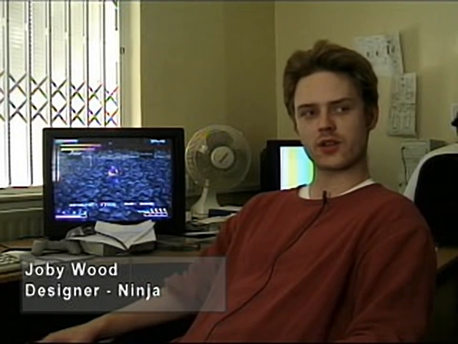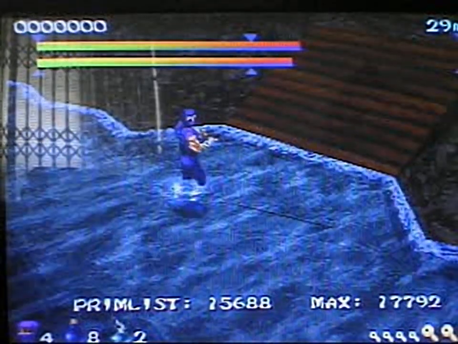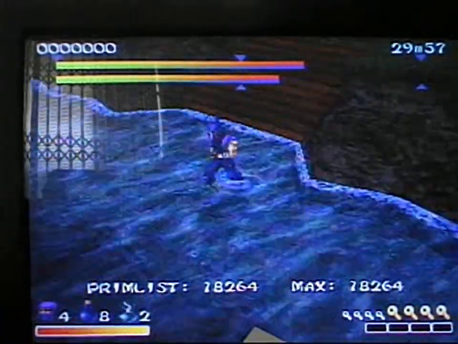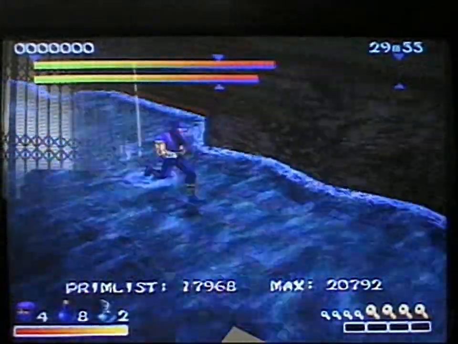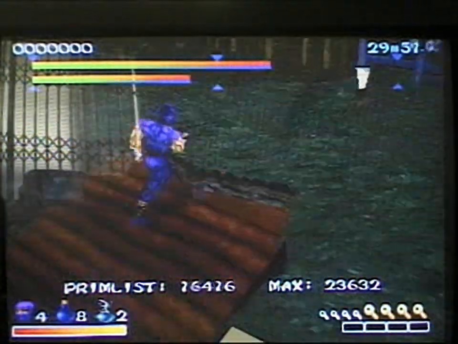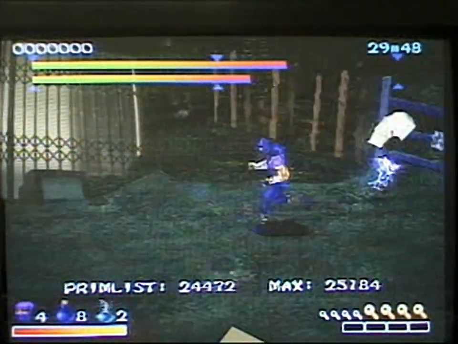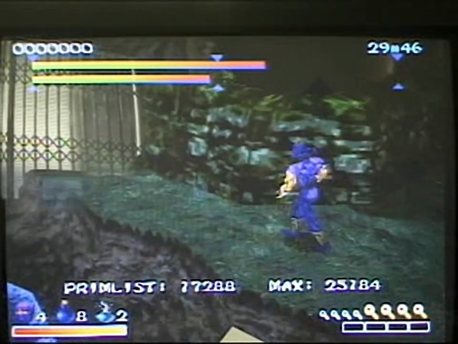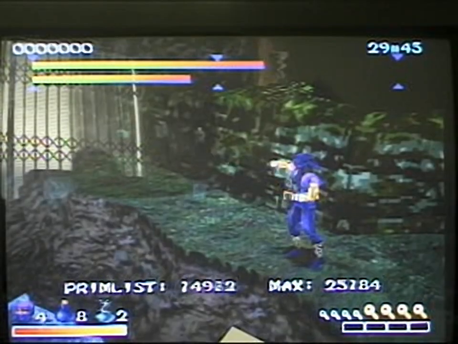My name's Joby. I'm working on the game Ninja. It involves a ninja running around the landscapes, fighting various sorts of mythological beasts. There's about 50 different baddies, ranging from goblins to humanoid-type characters. There's six different sorts of weapons, a sword, sai. Originally, when we started, it was all meant to be based on Japanese myths and legends. There's lots of magic.